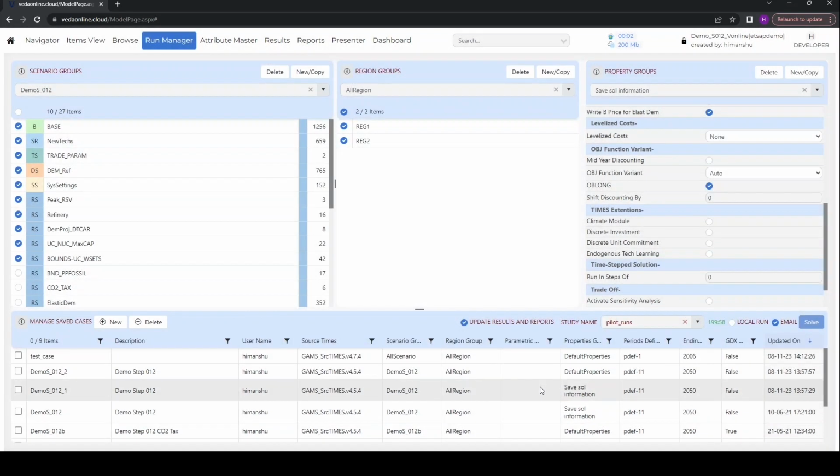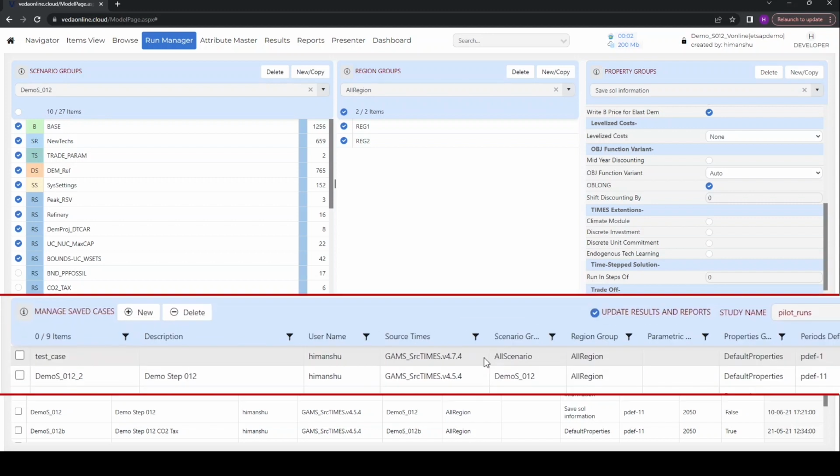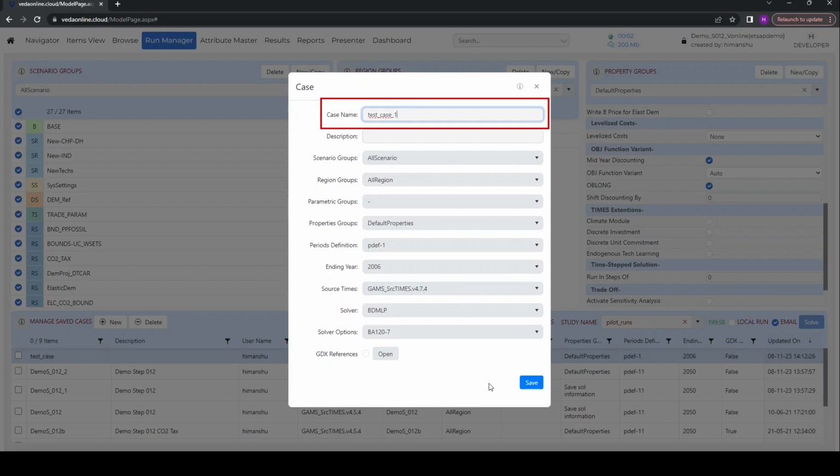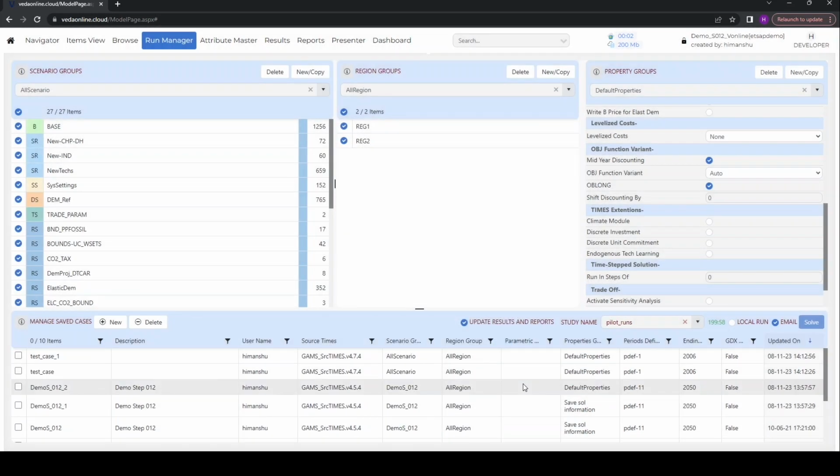Next, I will show you how to create a copy of a case. To do that, double click on the case you want to make a copy of. That will open the case in its edit mode. Now if you just change the name of the case and save it, a copy of the case will be created with the new name.